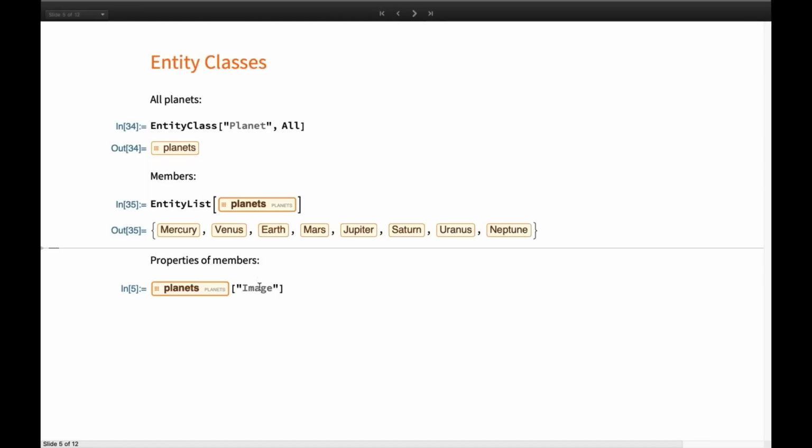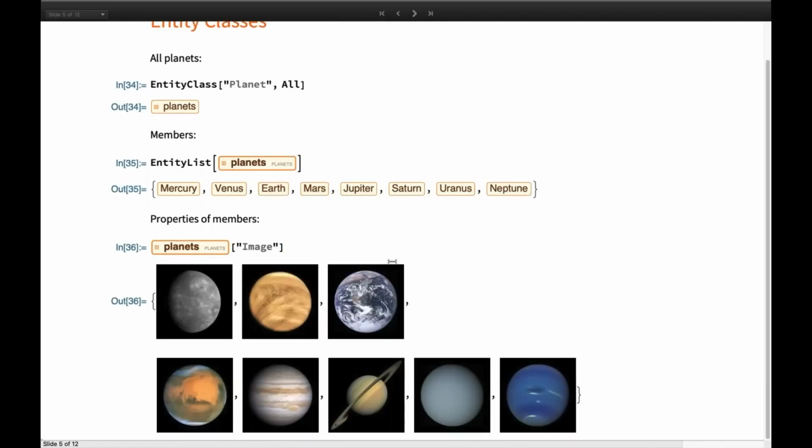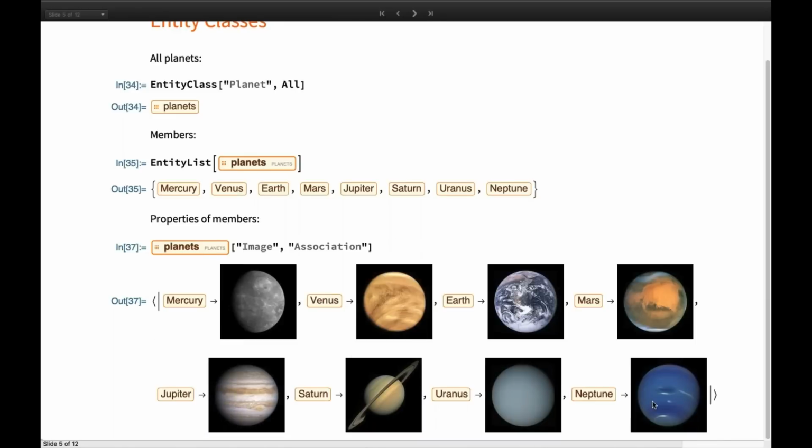We can also ask for properties of classes. And what does that actually mean? That means give me that property for all members of that class. In this case, I want the image for all planets. In this case, we don't see yet which entity those images correspond to because the default result form is a list, but we can change it to an association, to see that, for instance, this one is Earth.